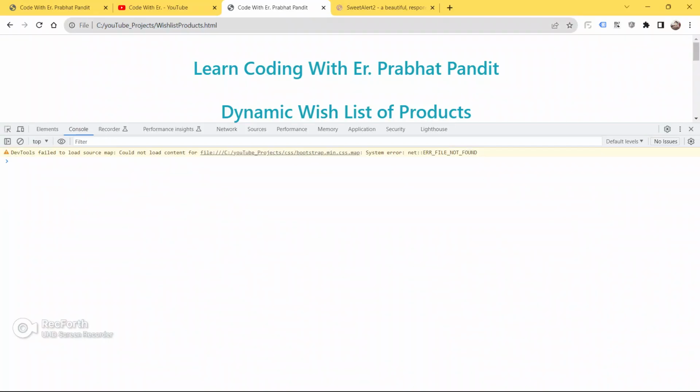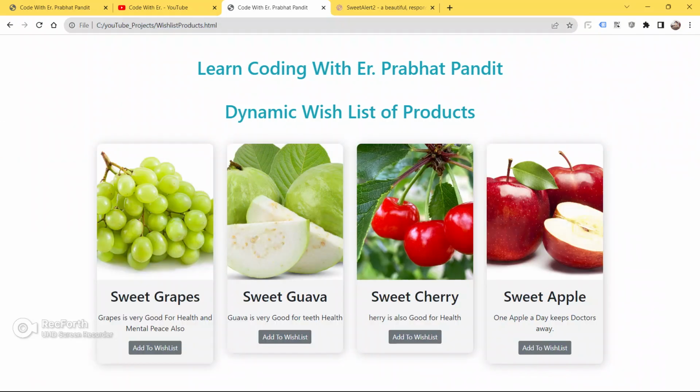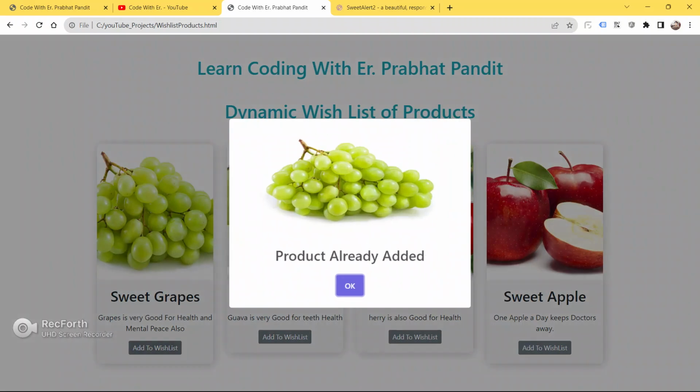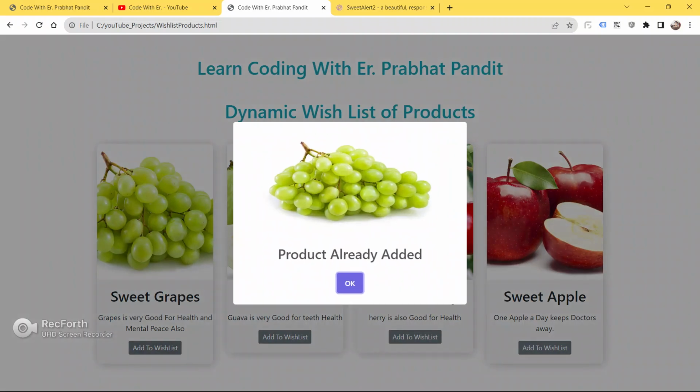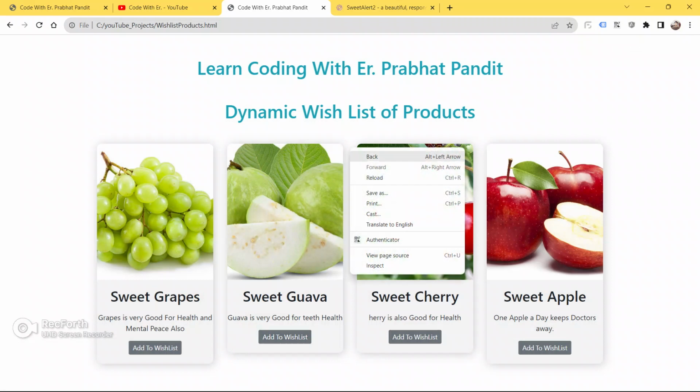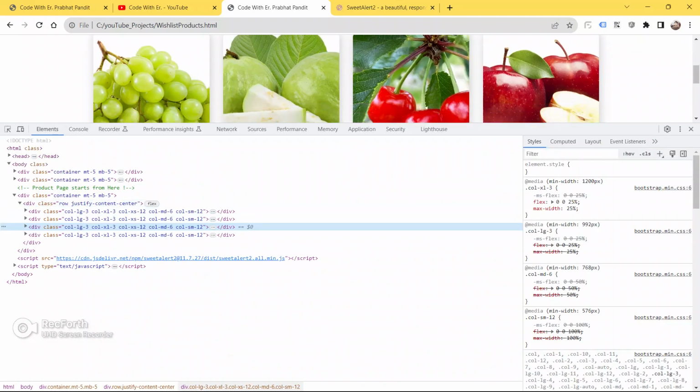Okay, so now save your code, go to the browser and refresh your page. Now guys, we don't have any error in our console, so our code might work now. Just close the console and refresh the page one more time. Now click the button, add to wish list. Yeah, see, boom guys, product added to the wish list. See guys, it's working. Again click on the same button. See, product already added. Boom guys, product already added. It's working. See, product added to the wish list.